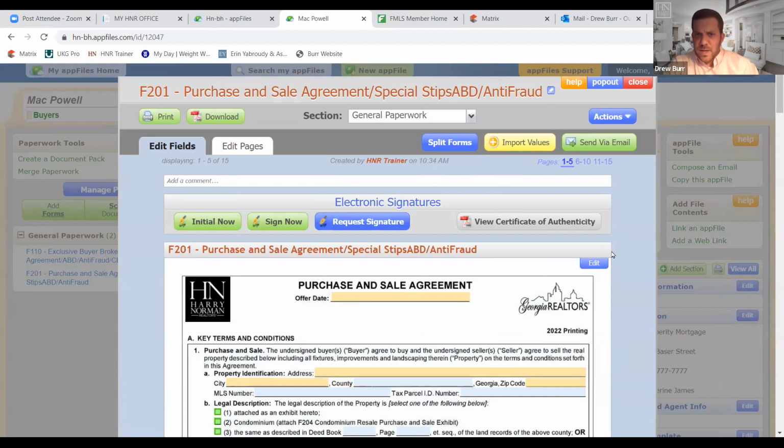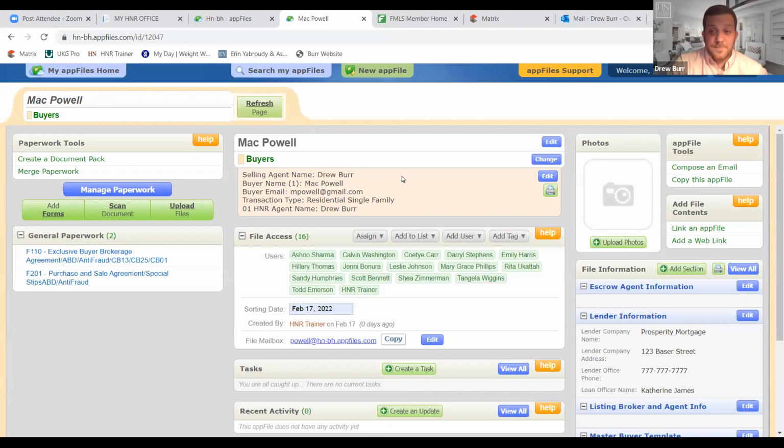So do I have any questions on adding documents? This is adding documents that are saved in app files. Okay. Yes, you can also add the buyer package if that's what your office has saved in there. Not all offices have the package. Right. So now what we've done is we've added documents to our app file folder.